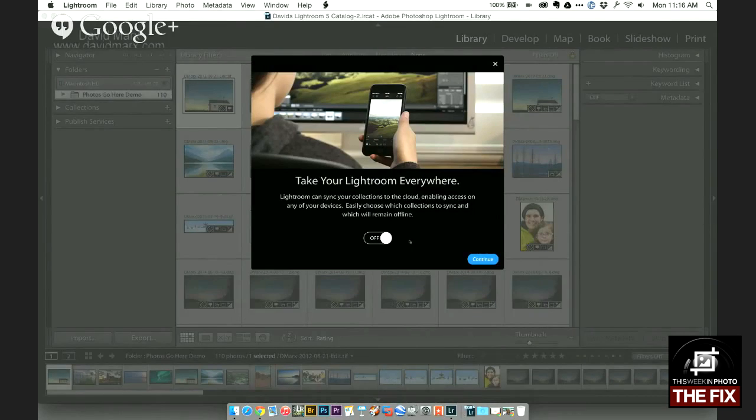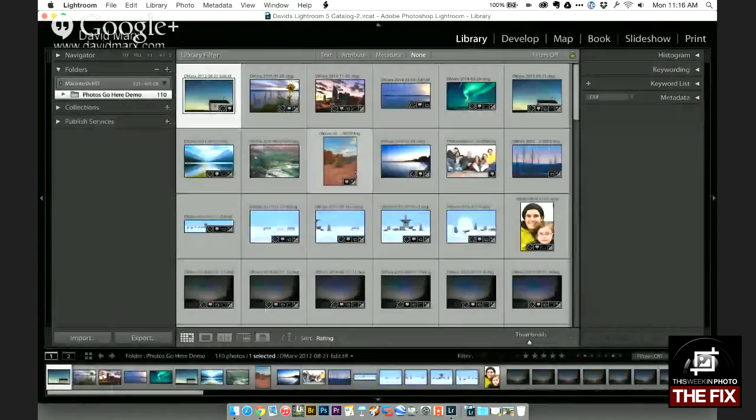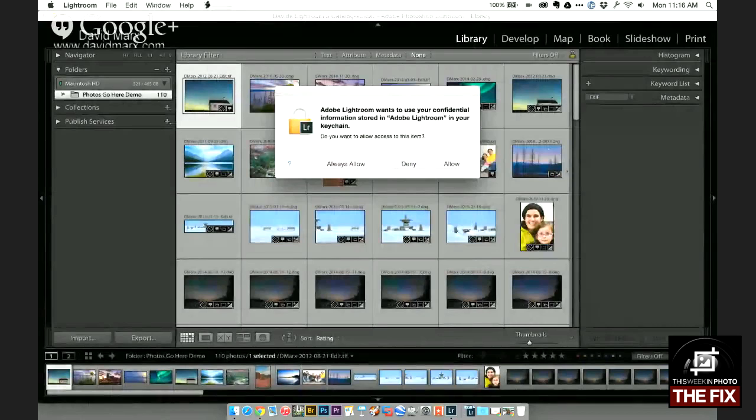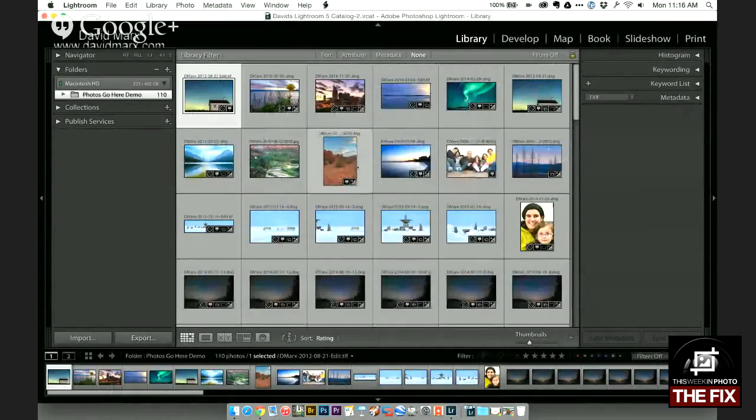It's not a turn it off now and you're banned forever. Anyway, we'll hit continue, and then it might ask if it can open the keychain. I'm going to tell it fine. All it's doing there is basically getting permission to use my Adobe ID in the background. Anyway, at this point, we're into Lightroom CC, into Lightroom 6.